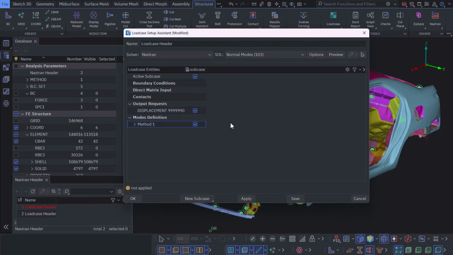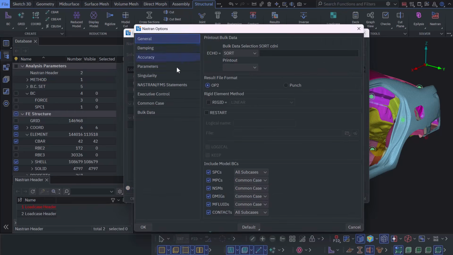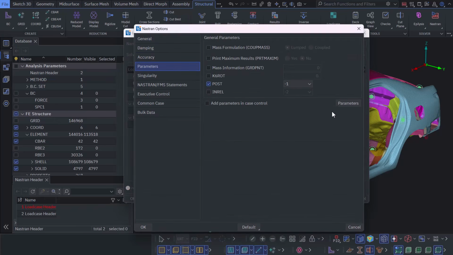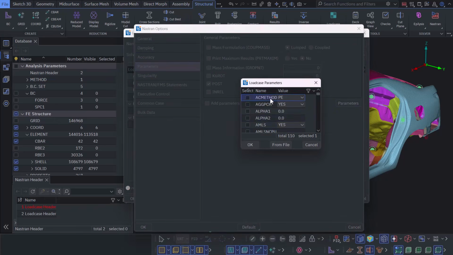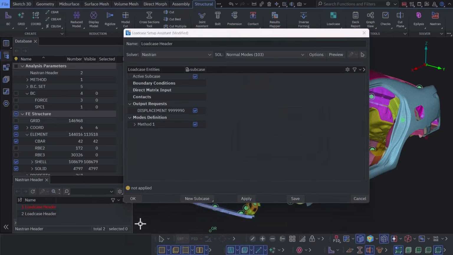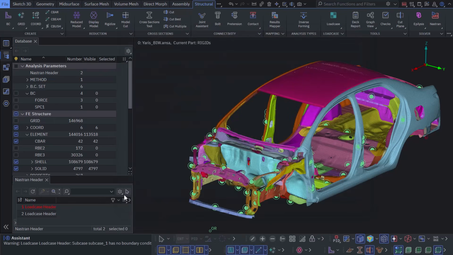And the last step before setting up our load case is to access the Options tab that contains all commonly used parameters, ready to be fine-tuned for solving. To accelerate the computation, the Automated Multi-Level Substructuring or AMLS parameter will be enabled. Apply the changes and press OK to confirm your selection.